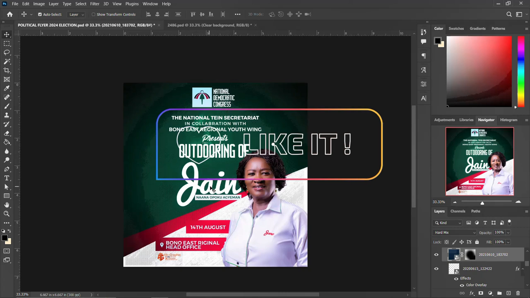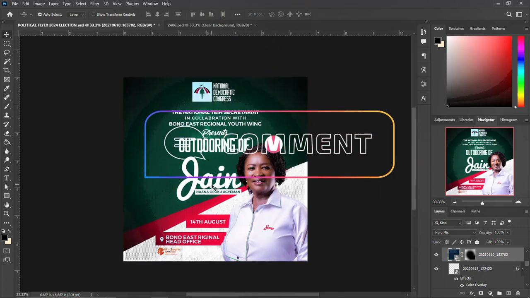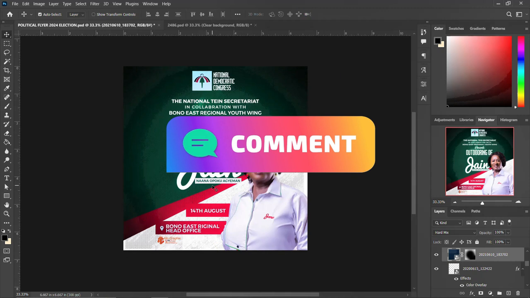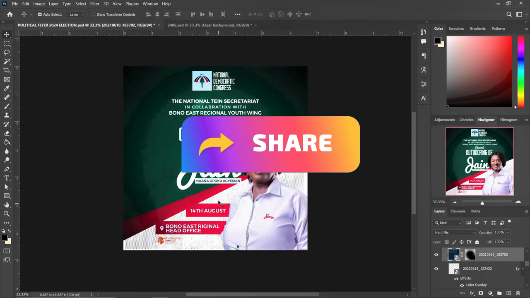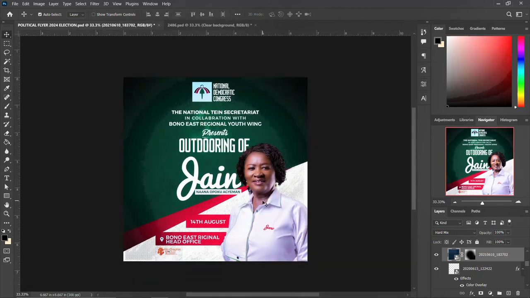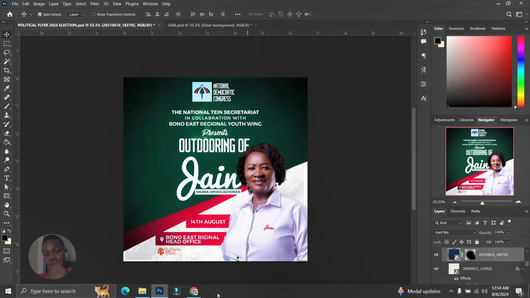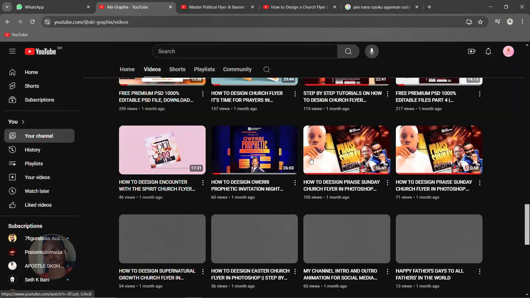As I said, I designed this flyer about 2 months ago. I don't even remember the exact date, but I posted it on my social media somewhere, and people were liking, commenting, and then requesting tutorials. So guys, there is the need for us to do something like this. It's been a long time since I designed an election or political flyer.